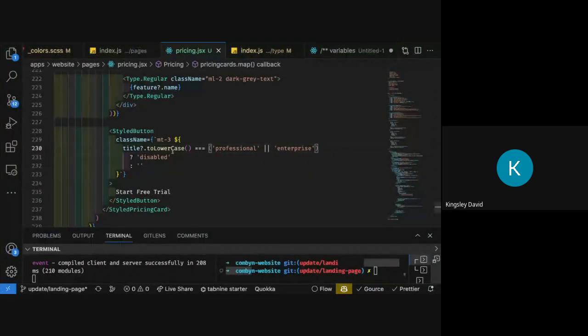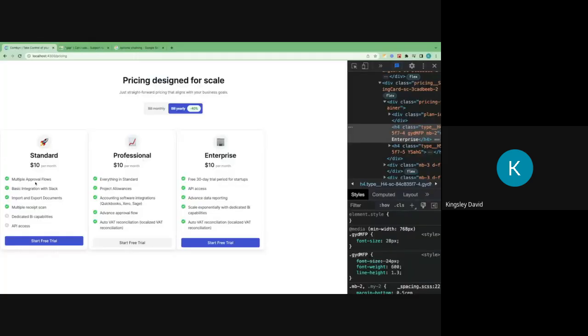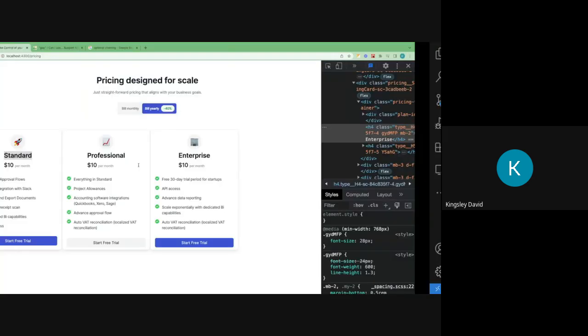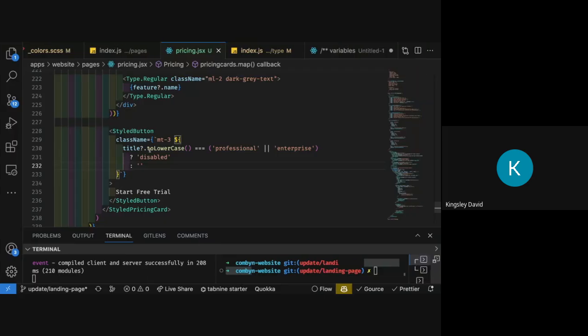Okay, I know why. I certainly know why. So what this is doing is that if it's looping through, it first loops through this one. The title is standard, so it fails. So it's none. It loops through this one. The title is professional. Yes, it adds the class and it stops. So to fix this, you have to have two different conditions like this. I'll do the long method and I'll do the short method. So you have to add two different conditions.